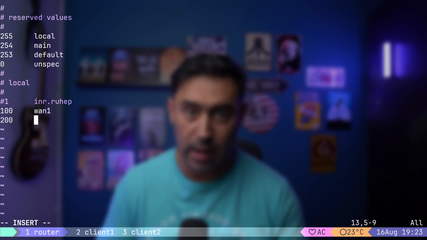I will open the file with routing table mapping and add two new routing tables. 100 that maps to WAN 1 and 200 that maps to WAN 2. Next, let's populate those routing tables. I will add a new default gateway via 10.200 to table WAN 1. I will add a new default gateway via 12.254 to table WAN 2.